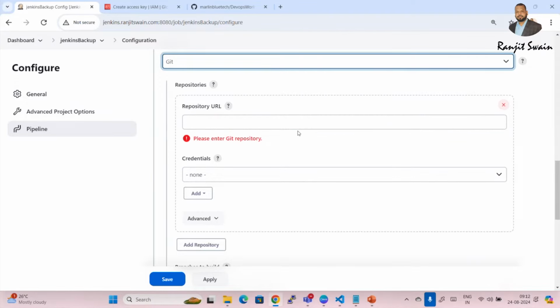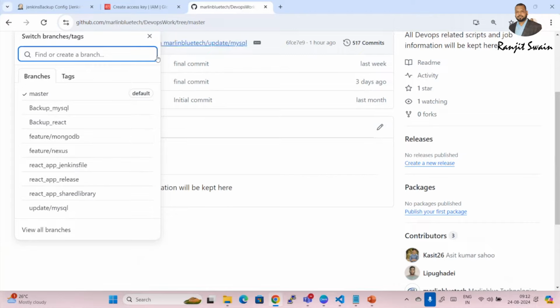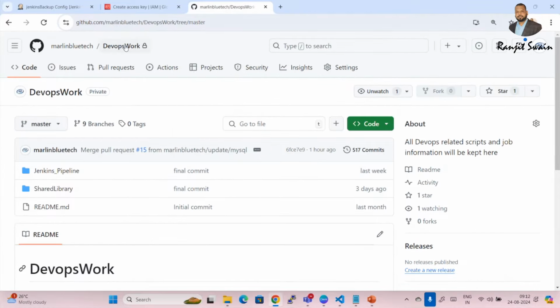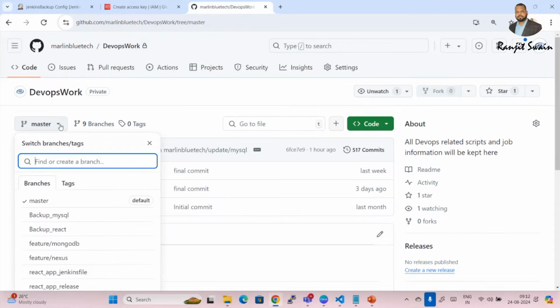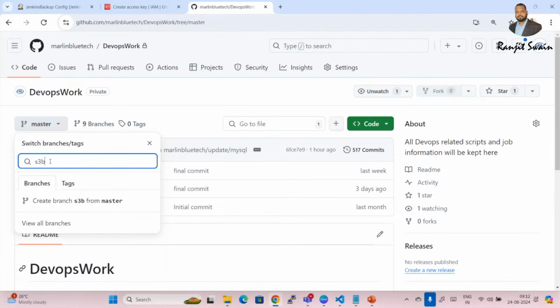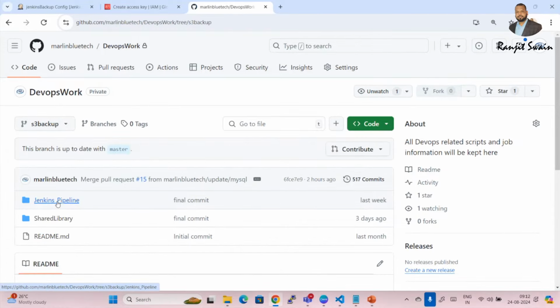So let me show you how we can write the pipeline script to upload this to the S3 bucket, right? Suppose I have a repository called DevOps work. Here we are going to do all DevOps related work, right? So let's go ahead and create a branch. Suppose I'll create it as S3 backup, and I'm going to check out from master, right? Create a branch from master, created S3 backup.